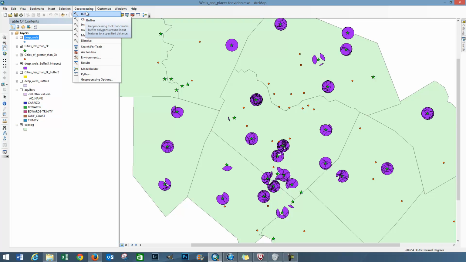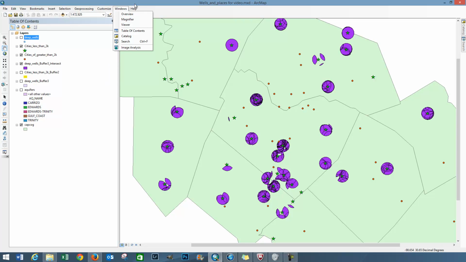But I want to show you another way to get to buffering. That's through the ARC toolbox. And there's a lot of things that are available in the ARC toolbox that are not available in any of these tools that you see here. There are tons of tools. So I'm going to introduce you to ARC toolbox. Click on ARC toolbox and you'll see what comes up. And it's a massive amount of tools. I'll get you introduced to them.